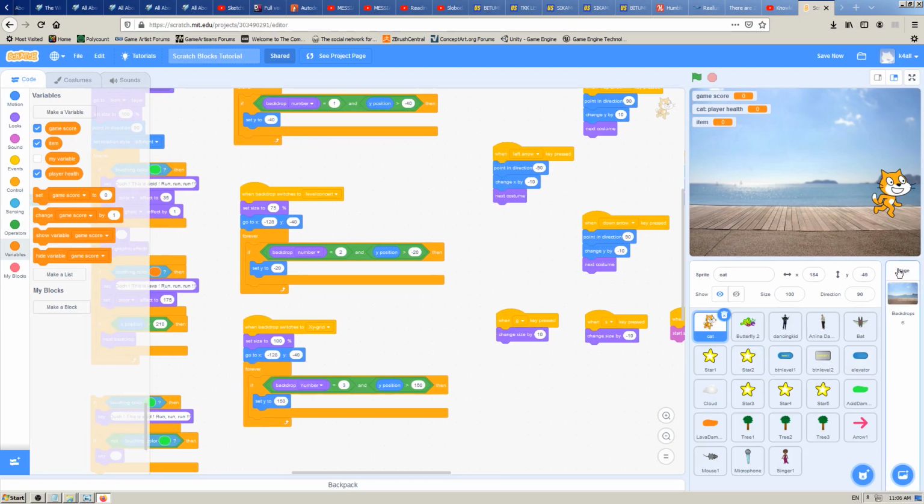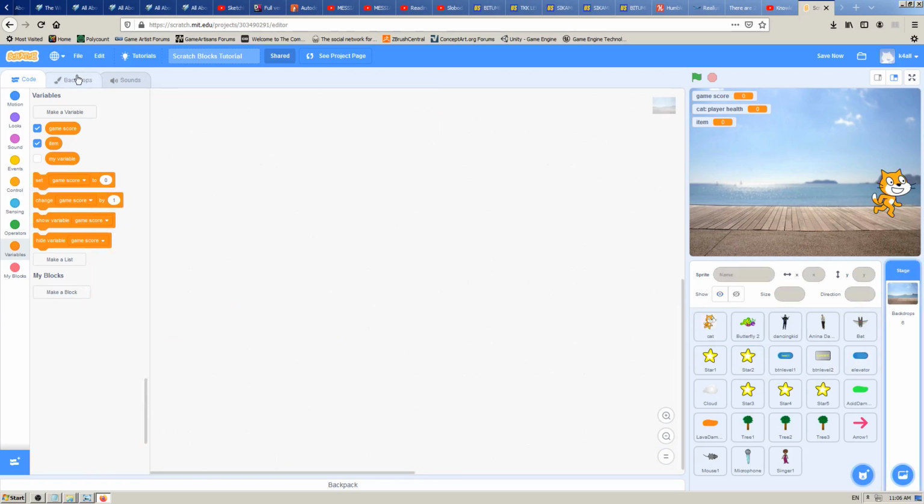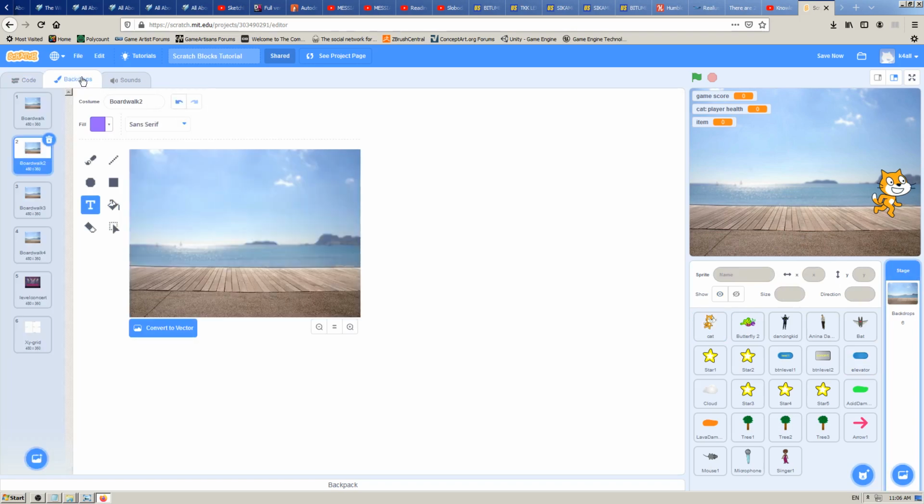Okay, first I will change my backdrop names, not my stage name. Sorry, I have clicked on the stage to your right, then on backdrop on your top left, and I will change now these backdrop names. So I will call this one level 1 boardwalk. I will call this one level 2 boardwalk.